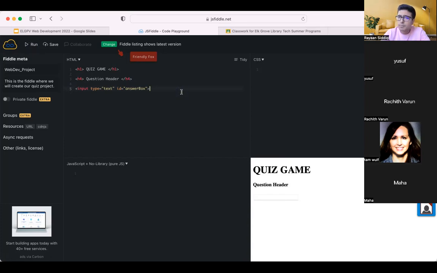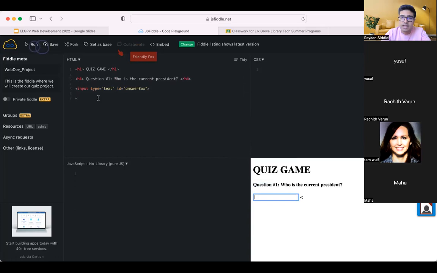And now we're missing one more thing. That is a button for the action to happen, right? So say the user, this question header changes to, I'll make it a question actually. We'll say question number 1, who is the current president, right? For example, then the user would have to go here and then type the response of who is the president. They would put their answer right here, right?